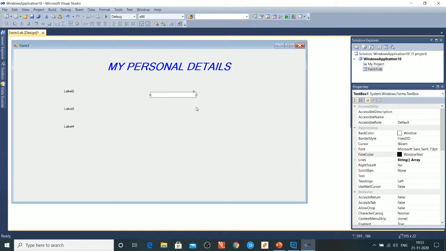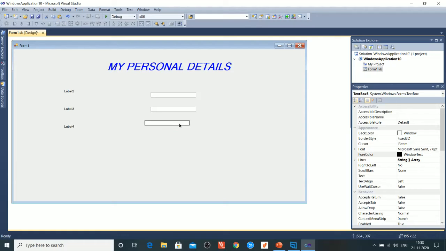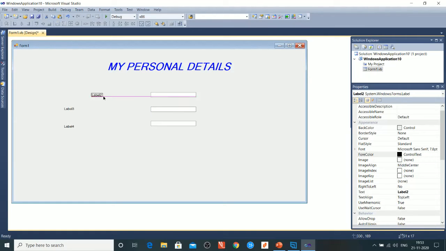So this is the first text box. Then the second text box. In the first text box I am going to type my name, in the second one I am going to type the standard, and in the third one I am going to type the section. This is for example purposes. Okay, so label 2, 3 and 4.